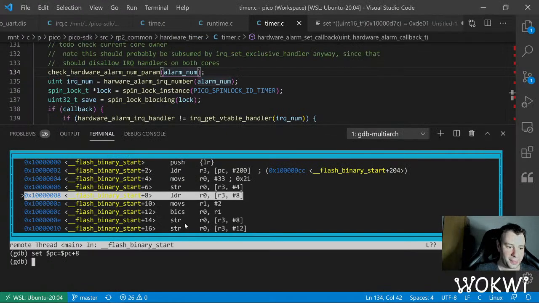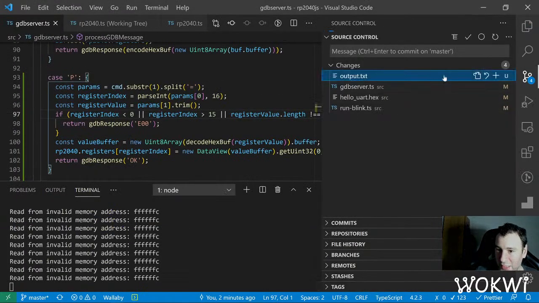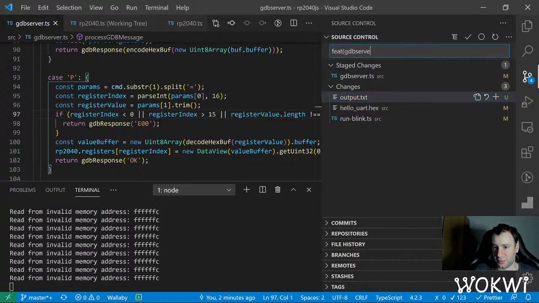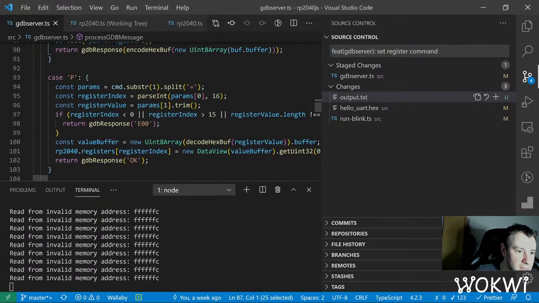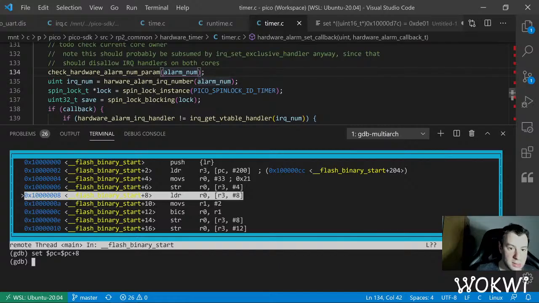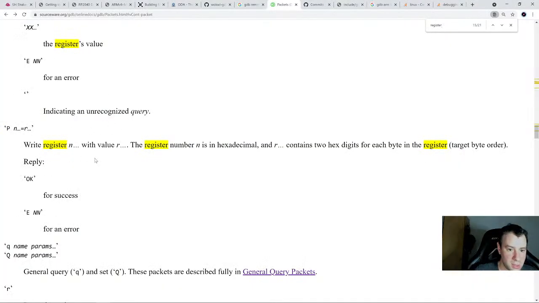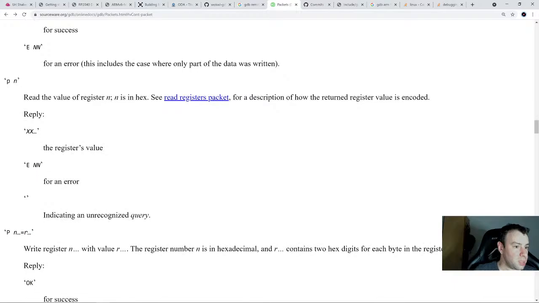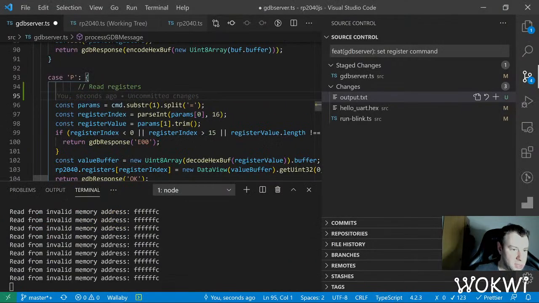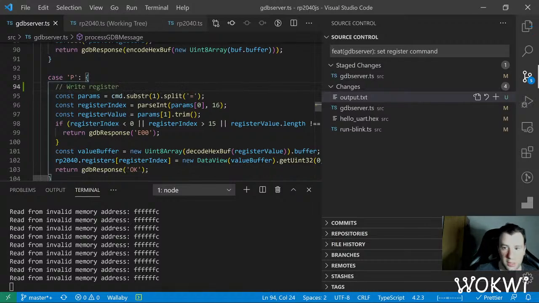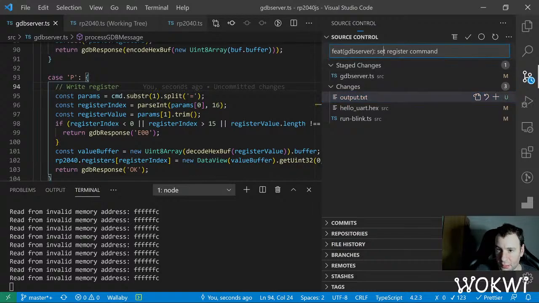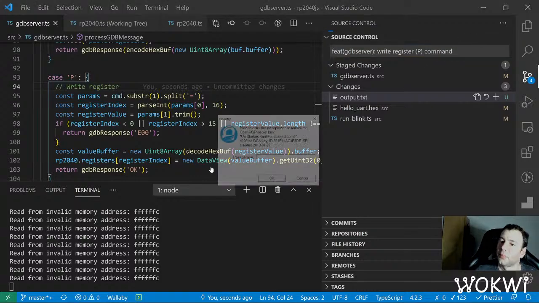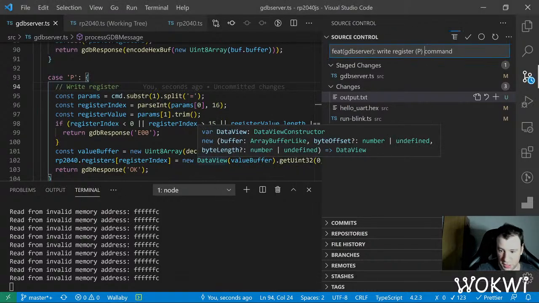Cool. Yeah, so let's do another commit. GDB server set register command. Actually, let's just, that's set register, write register. That's how they call it. Write register. Okay, cool. Yes, another nice feature in the GDB server.